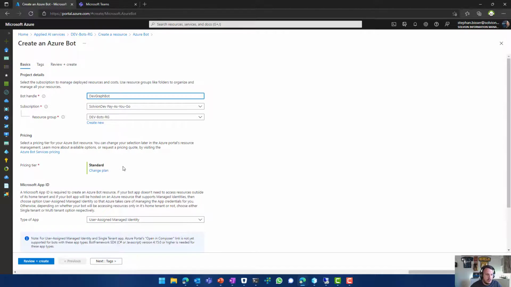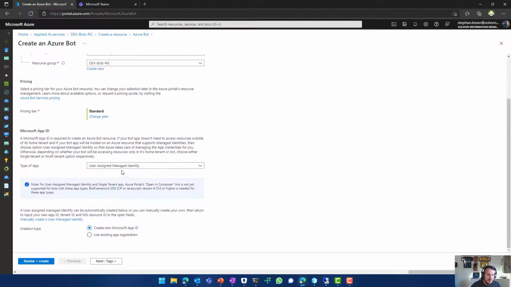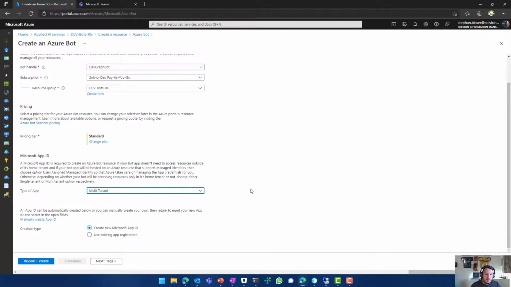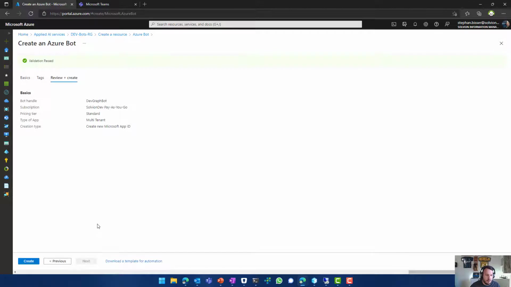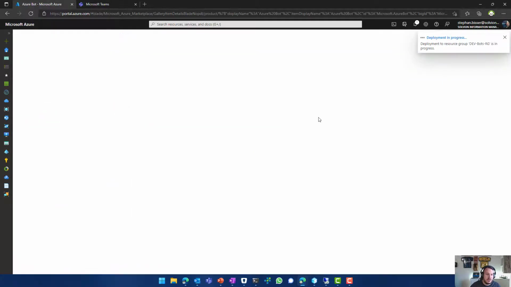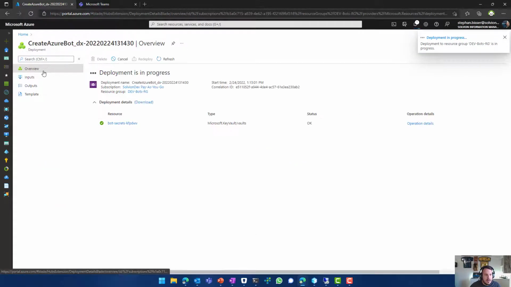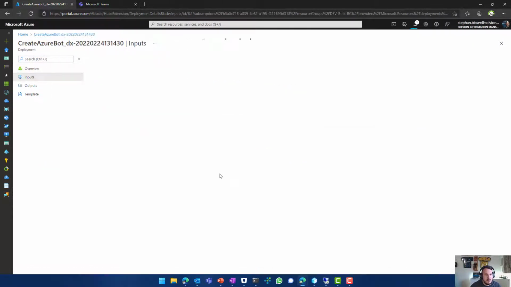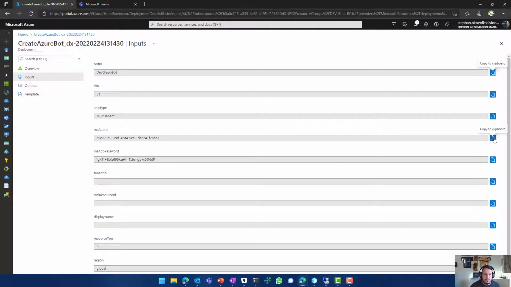We'll select the resource group. We can change the pricing tier if you'd like to. We'll select multi-tenant because we want to eventually include authentication as well. And we want to get a new Microsoft App ID generated for us. So we let that create. And you see on the right hand side, it creates a new App ID or a new app registration for us. And we should see in a minute that there already are App ID and App Password available.